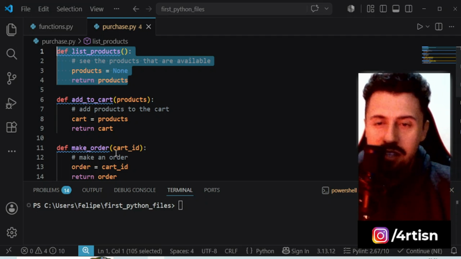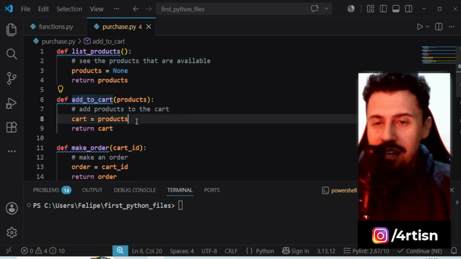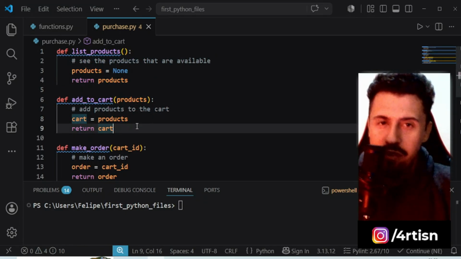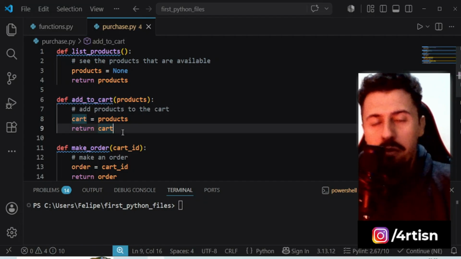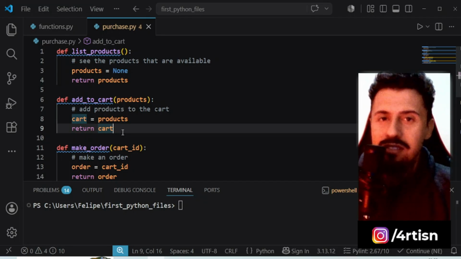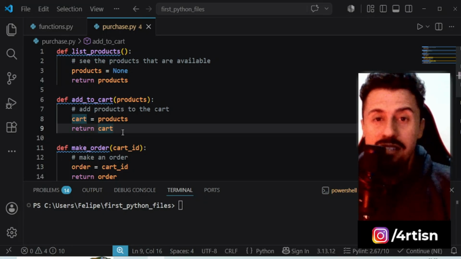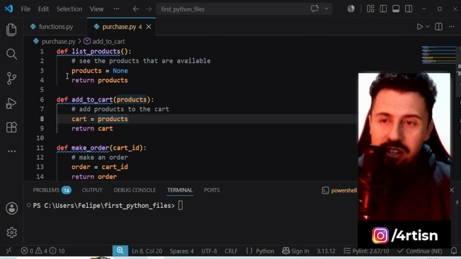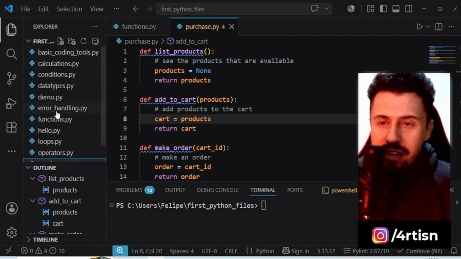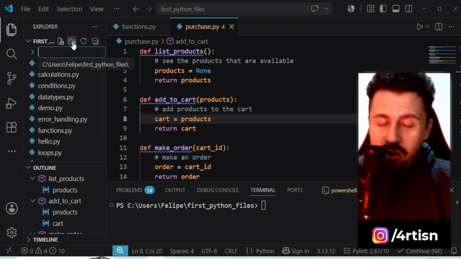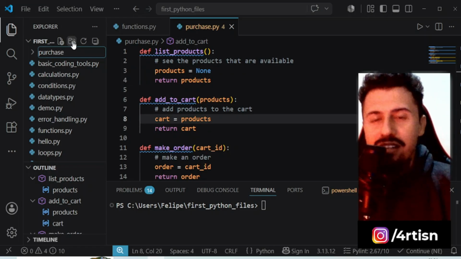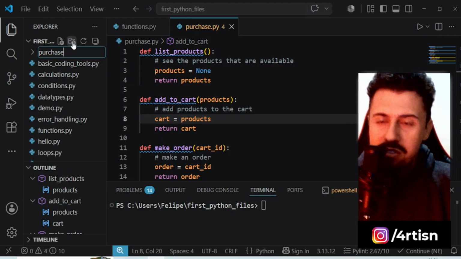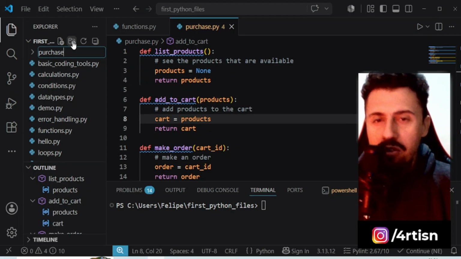Same thing to the cart. Here we are adding items to the cart. If we can add a product to the cart, we're probably gonna need a function that removes the product from the cart. We are probably gonna need a function that updates the cart. And we are probably gonna need a function that deletes the cart. So now let's expand this and let's create a folder called purchase. Instead of creating a file called purchase, we are going to create a folder called purchase.